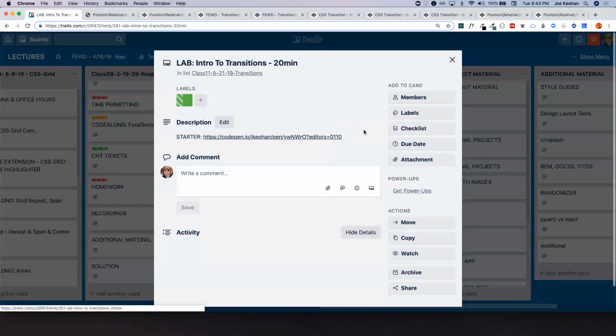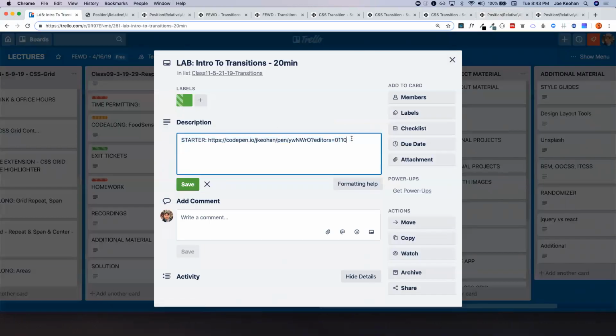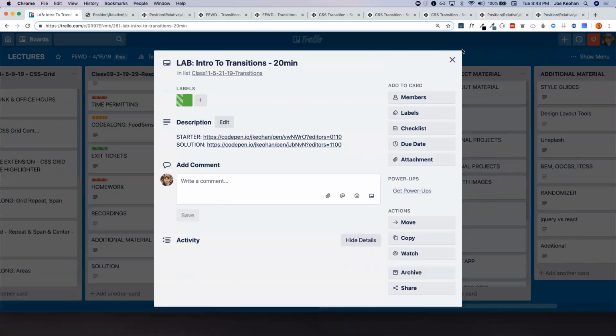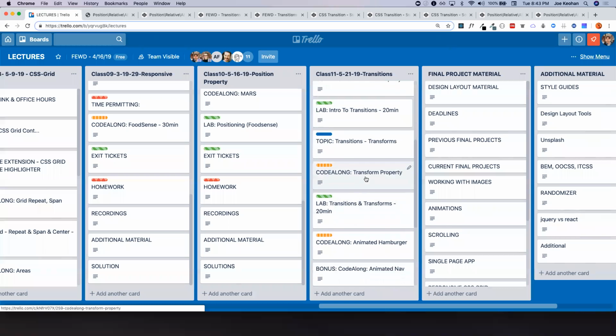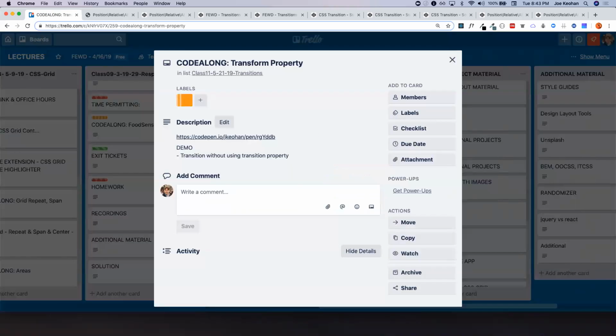For our first lab, transitions, that was the starter. Solution for our transform.